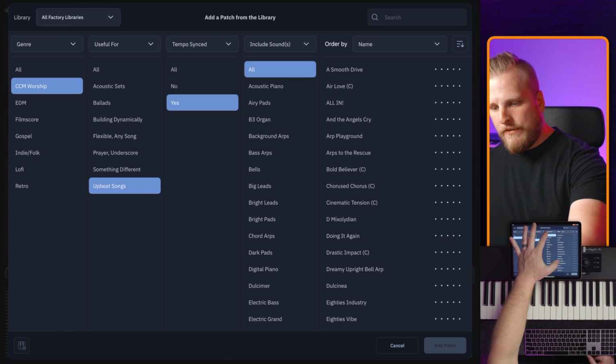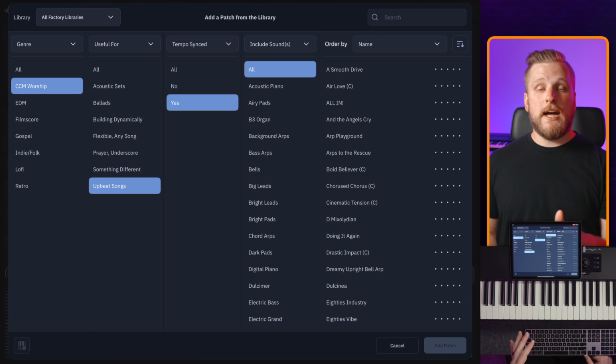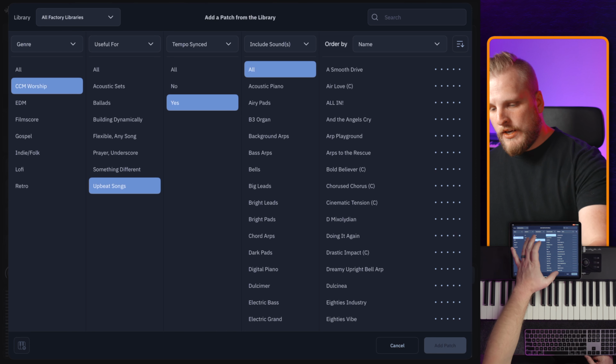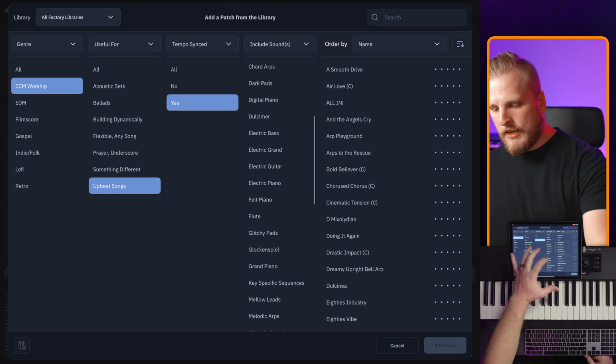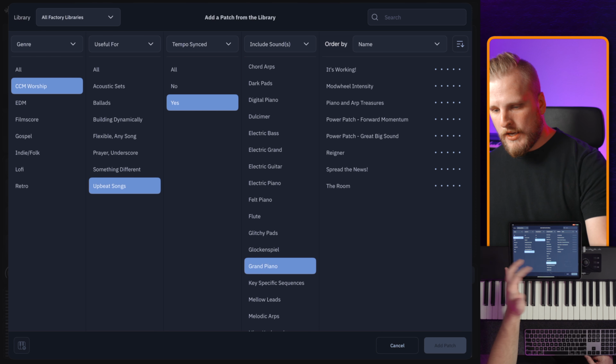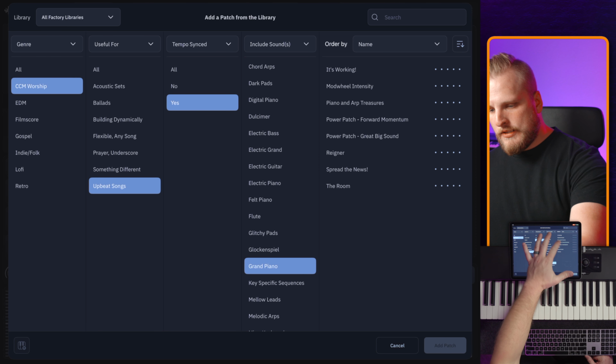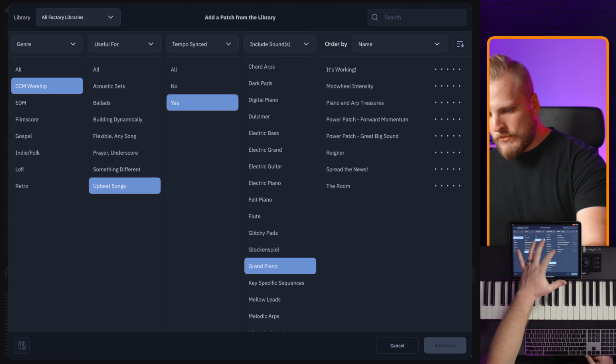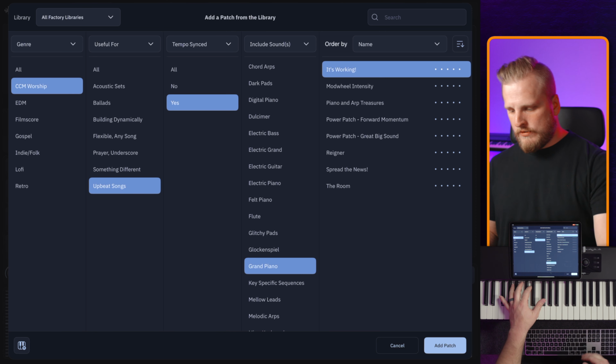And then this drop down that I have here is for the sounds that I know I need the patch to include. I know that I needed to have a piano, but what kind of piano? I'm going to say a grand piano. So now this list has gotten a lot shorter, which is awesome. So I can start checking out some of this stuff.